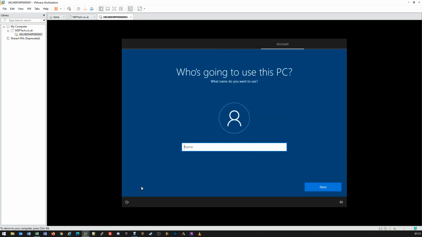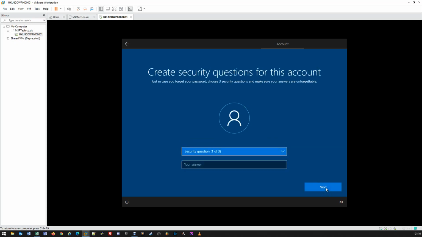So we're going to be asked who's using this PC. So this will be the username displayed when you first log in. So in this particular account, we're just going to go ahead and call this local user. Nothing too particular or fancy. And then we're going to click on next. It's going to ask us to create a password, so we're just going to go ahead and type that in now, and then click next, and then confirm the password. So we're just going to confirm that once more and click next.